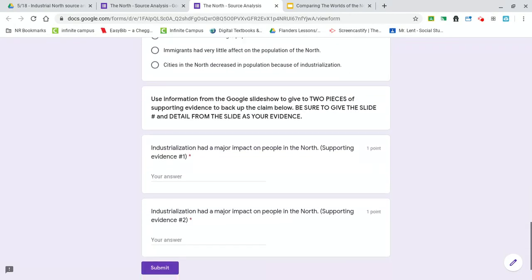And then finally, you have your claim and evidence. Here is your claim: Industrialization had a major impact on people in the North. You need to give 2 pieces of supporting evidence using any of the slides that were in the slideshow. Please make sure to write the slide number and your detail in a sentence or 2 that will support as evidence this claim. Industrialization had a major impact on people in the North.